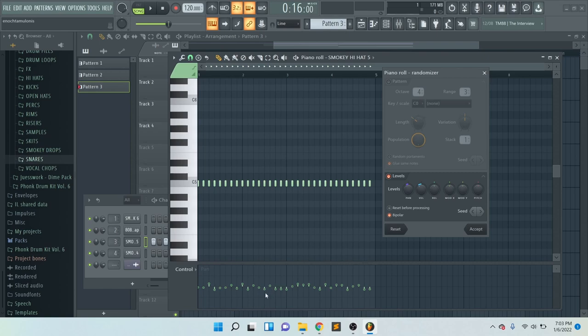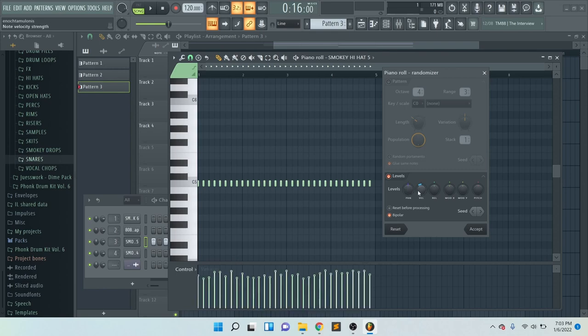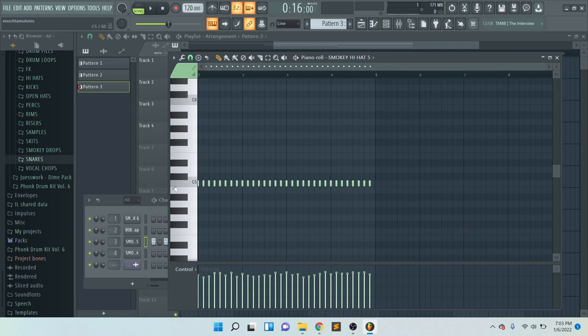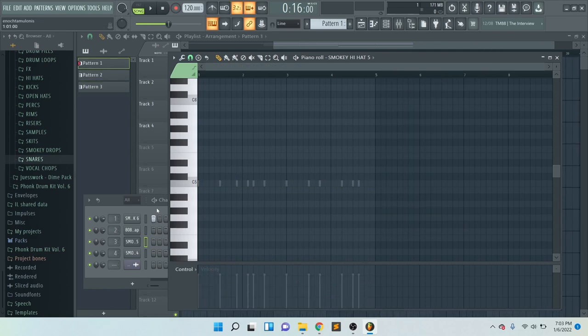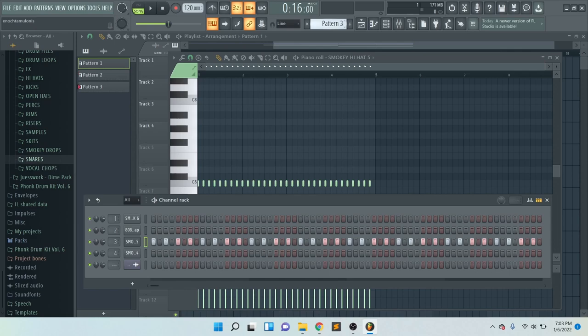And I usually go in here and tweak these anyways. And this kind of just helps with that process and makes it a bit faster for me. So I like using this randomizer for that. So I'll just go in here and do it a little bit so it does a little bit of variation in the hi-hats. And then accept that. And whoops, it looks like I switched patterns here.